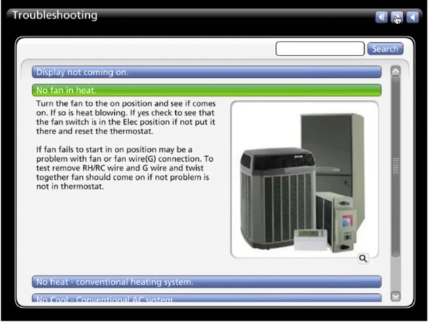No fan in heat. Turn the fan to the on position and see if it comes on. If so, is heat blowing? If yes, check to see that the fan switch is in the electric position. If not, put it there and reset the thermostat. If the fan fails to start in on position, it may be a problem with the fan or the fan wire, that is the G connection. To test this, remove the RH-RC wire and the G wire and twist them together. The fan should come on. If not, the problem is not in the thermostat.